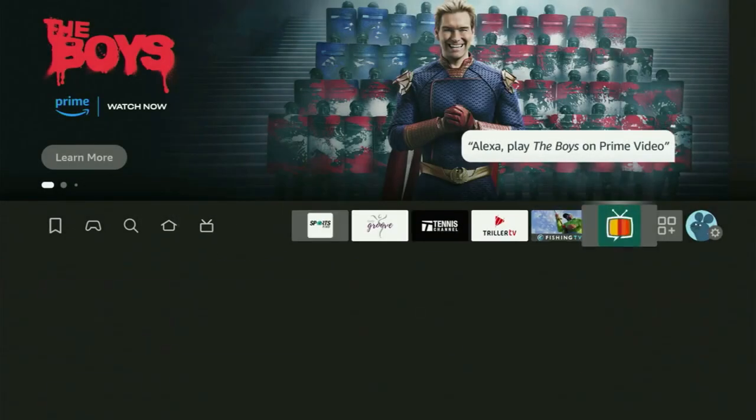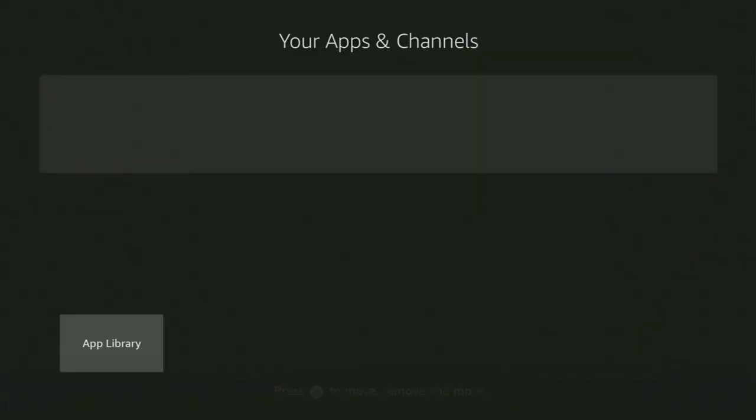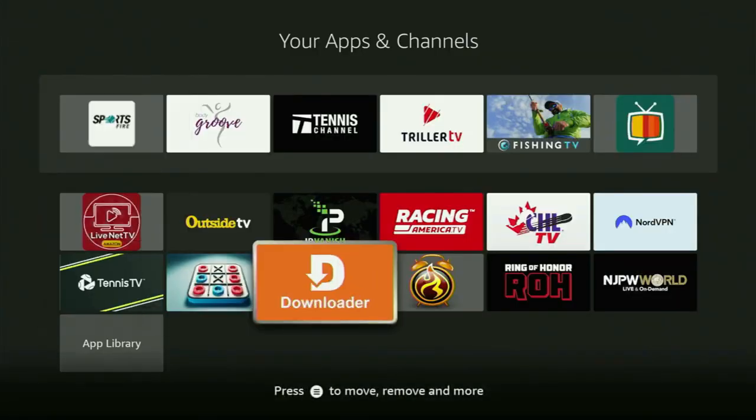So now finally, let's go to the list of apps on your Firestick device. Here it is, we'll open it. And now here's the Downloader, which is set up and ready to use on your Firestick.